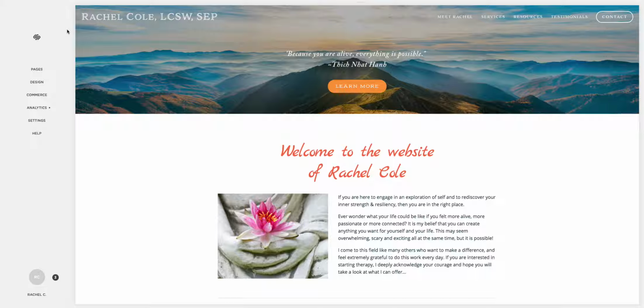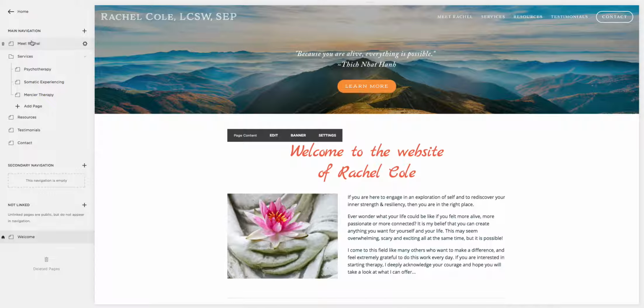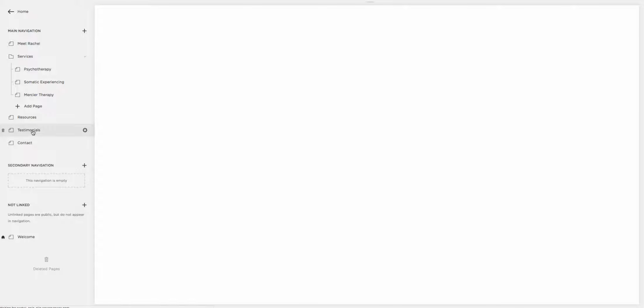So what you'll do after you log into Squarespace, you will see this sidebar with your navigation kind of telling you where you want to go. Most likely you'll just want to change information that is on different pages. So I know we talked about adding testimonials, so I will show you how to do that from here. You just click on pages and then you go down to testimonials and click on testimonials.